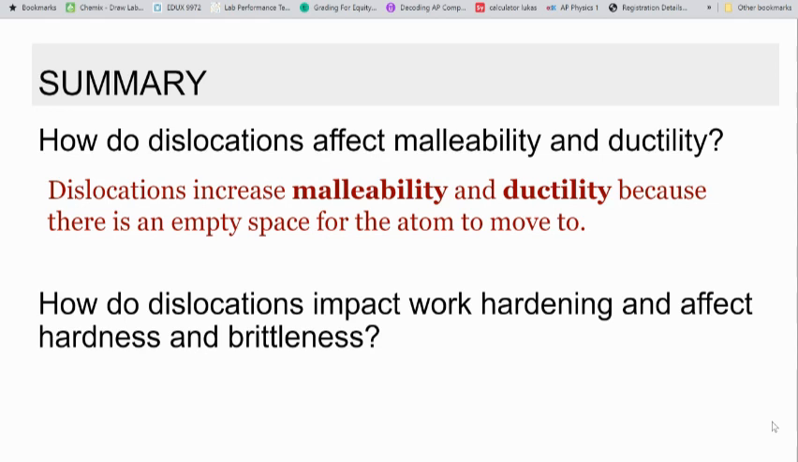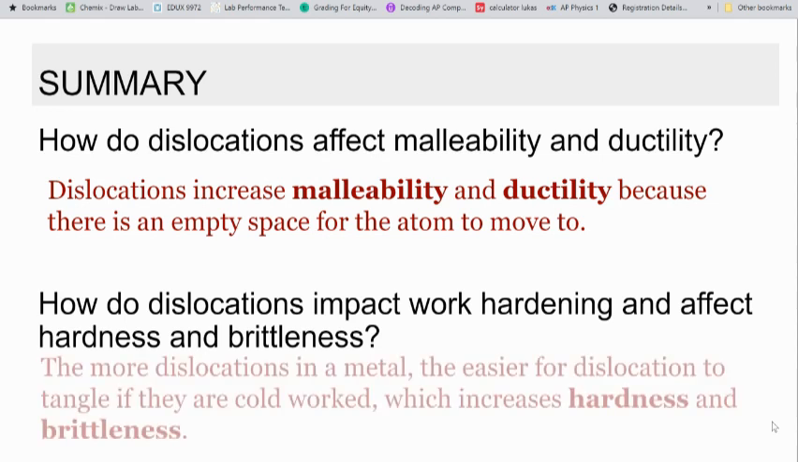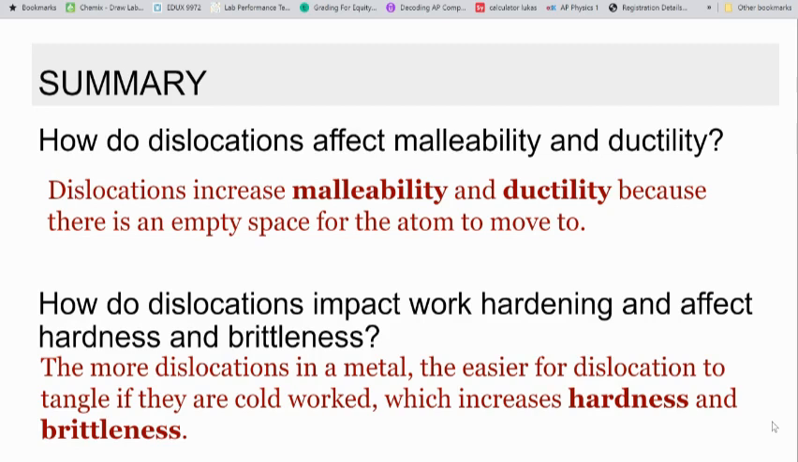How do dislocations impact work hardening and affect hardness and brittleness? The more dislocations there are in a metal, the easier it is for the dislocations to tangle if they're cold worked, below the recrystallization temperature. And that would increase both hardness and brittleness. That's that example we saw in the video regarding ice cream.